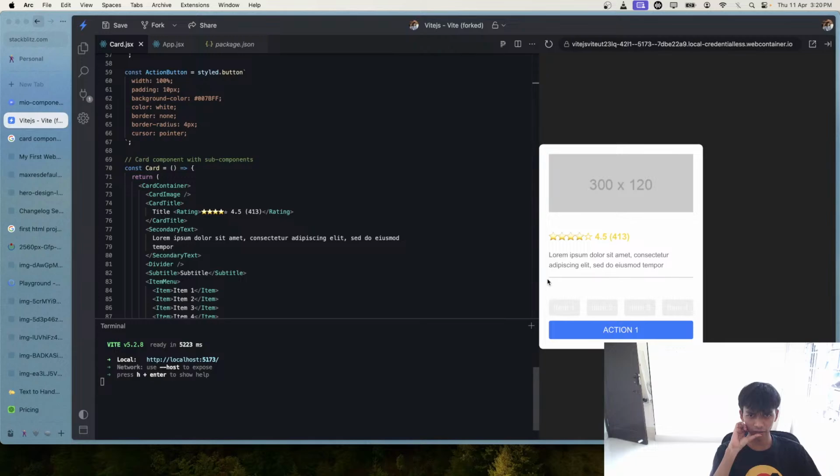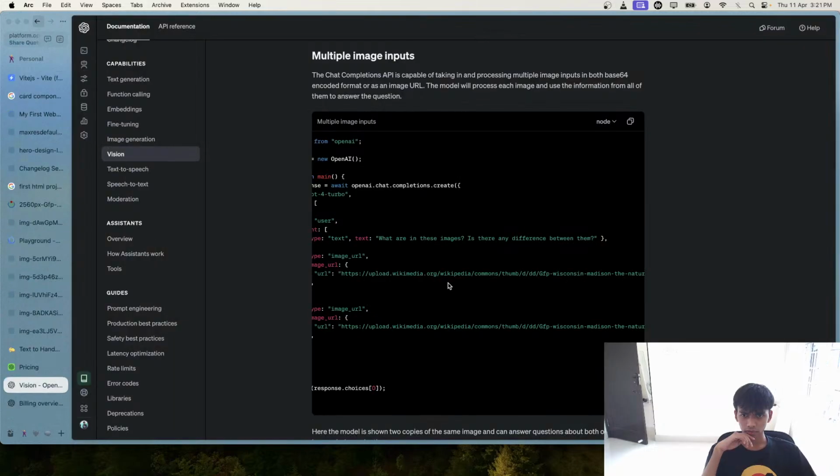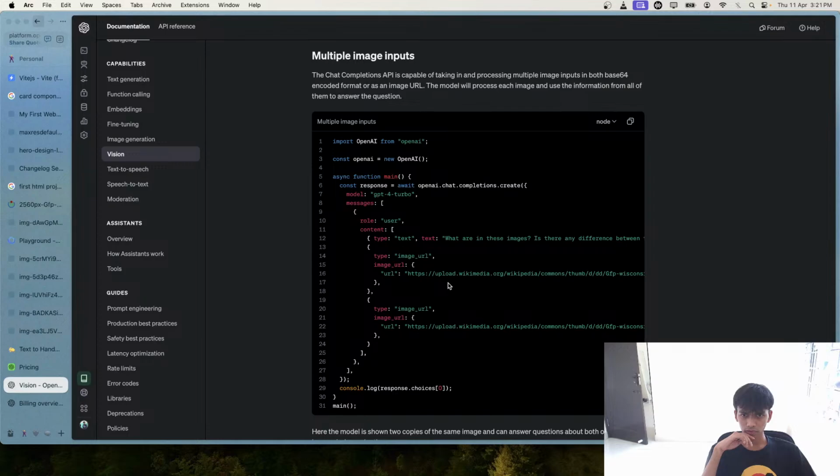What else can we do with vision? So yeah, we can pass an image. We can do it with base 64. Or you can pass multiple images. Well, this is something we can do with passing multiple images.